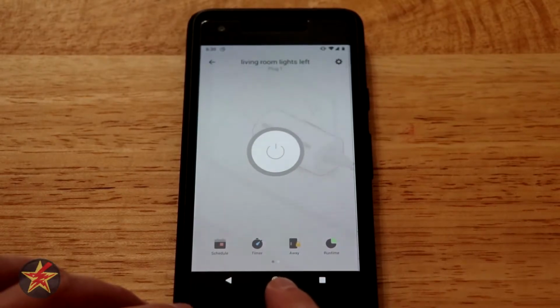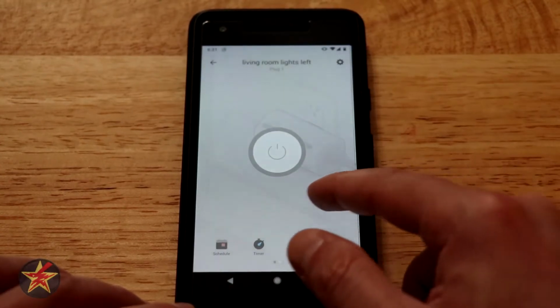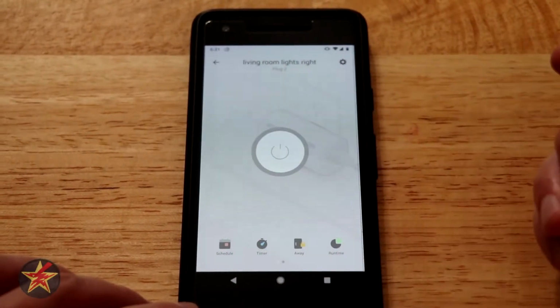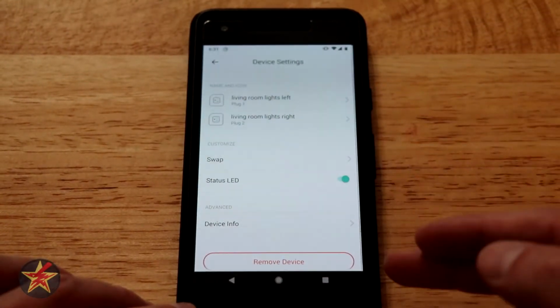Now you'll notice that there are two dots at the bottom here. That's because if you swipe, it will bring you over into your next plug. So now it says right. So we're going to talk about this up here, which is the sprocket, which brings you into extra information.